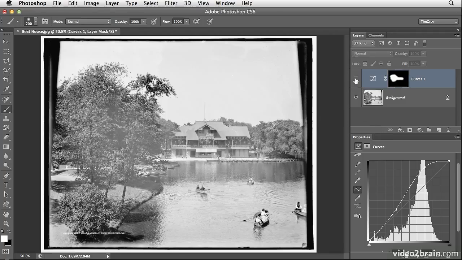I can turn off the visibility for the curves adjustment layer and then turn it back on in order to evaluate the result. That might be just a little bit too dark, so I'll tone things down just a little bit. That looks much better. So once again, evaluating by turning off the visibility for the curves adjustment layer, we can see the original image, which has areas that are very washed out, and then turning on the visibility for that curves adjustment layer, we can see that we've greatly improved the overall density.